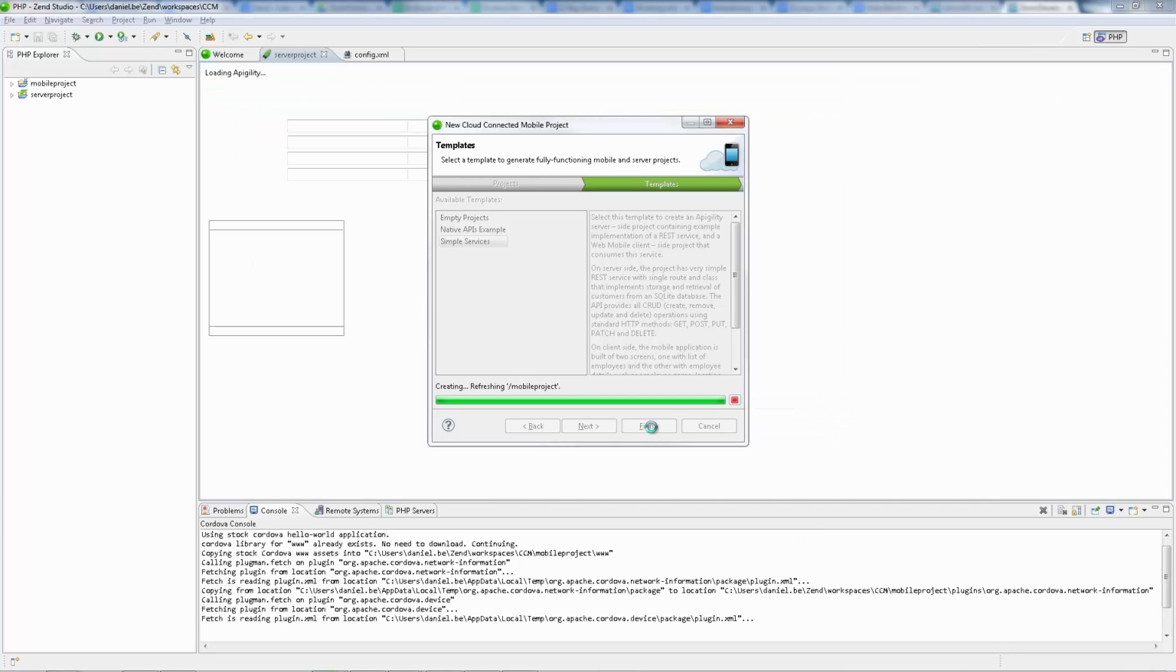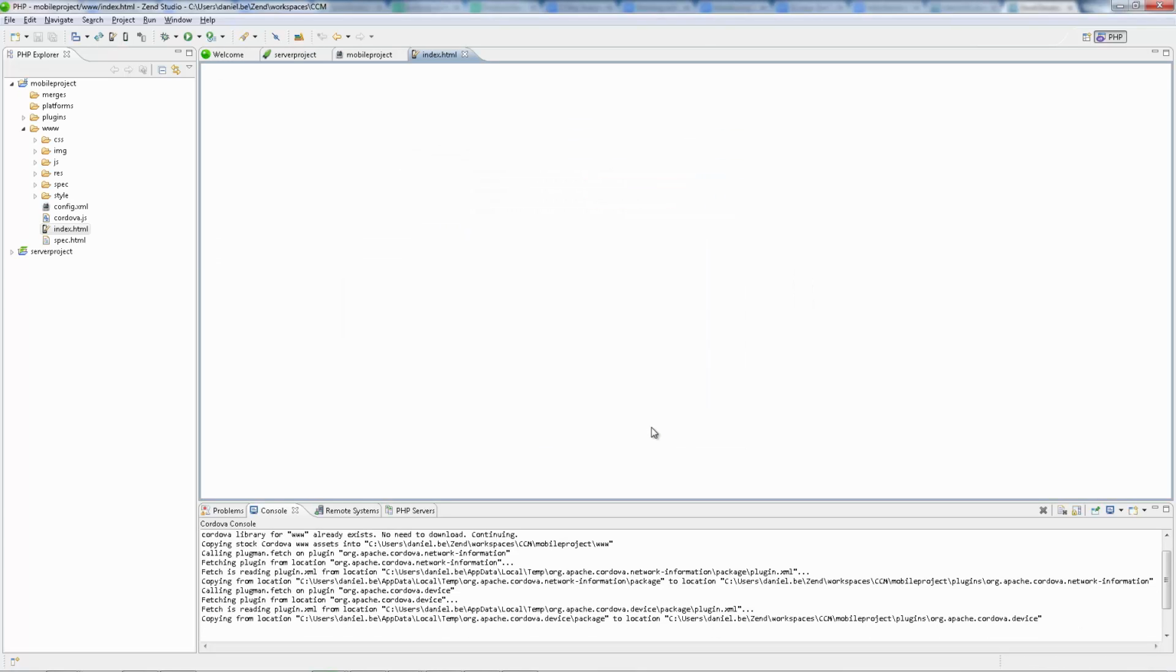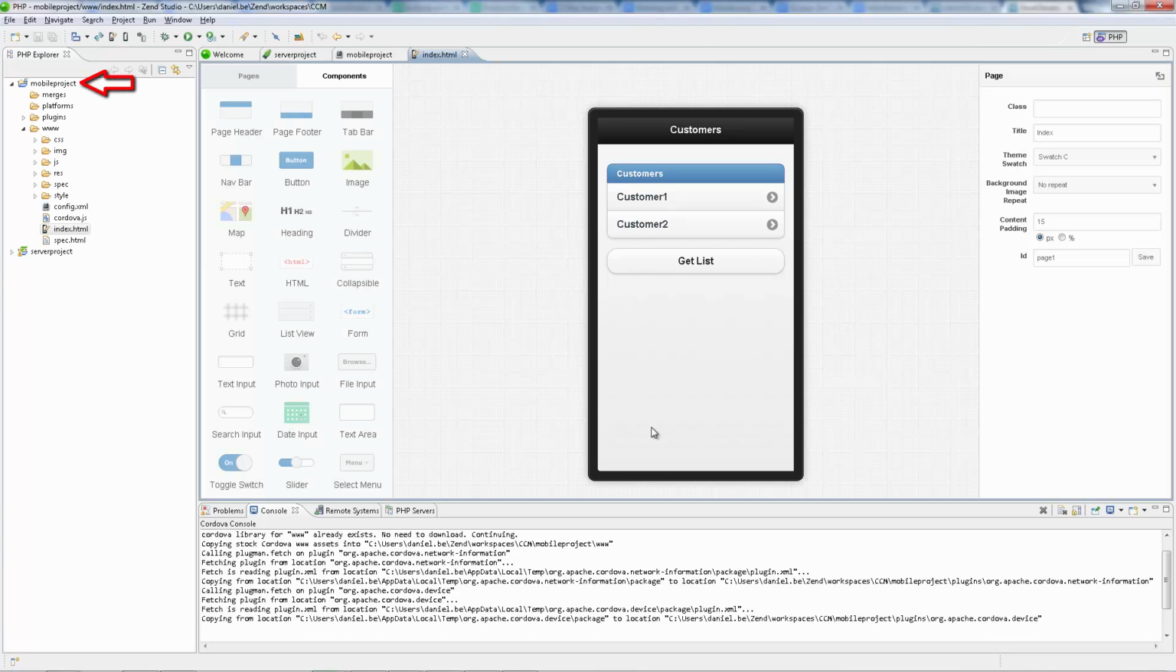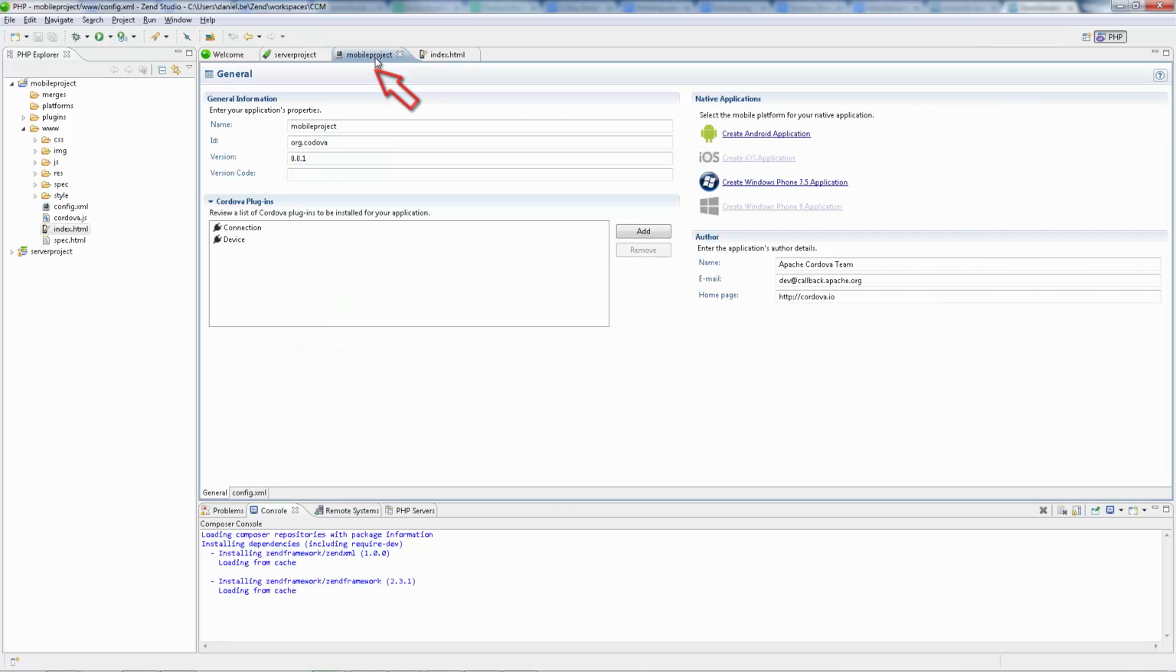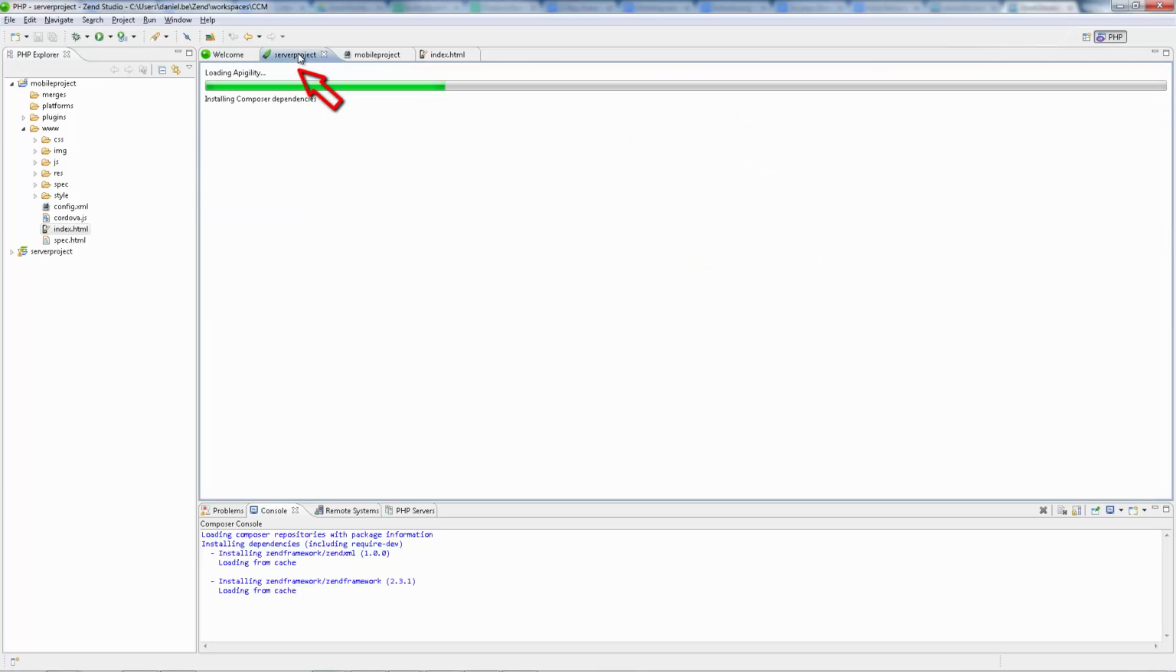With two separate components displayed in the PHP Explorer, the client-side mobile project and the server-side App Agility API project. Three editors are automatically opened: the mobile UI editor for designing the interface of our mobile app, the mobile application's configuration file, and the App Agility editor. Now, since this editor requires certain composer dependencies, Zend Studio will now add them to the project together with composer support.